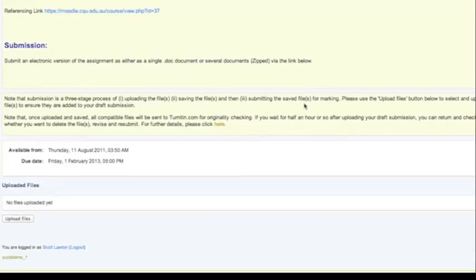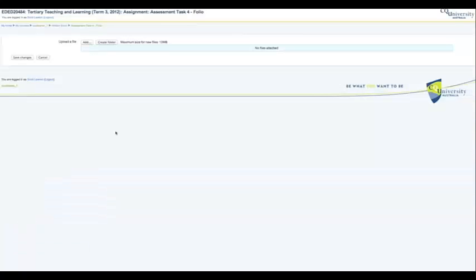Now from about halfway down on the screen here, every Moodle site in the university will look the same. It will have this particular message and the due date, and it will have the upload section. Well, let's go ahead and upload a file and see what happens. That brings us to this screen where we upload a file.